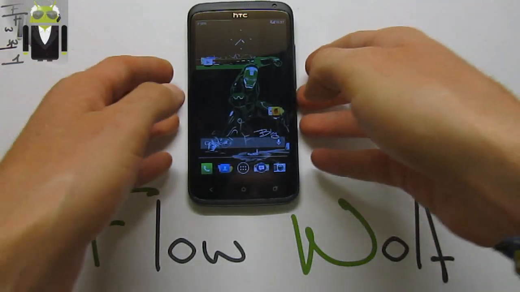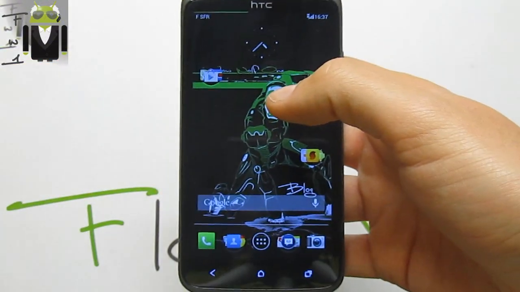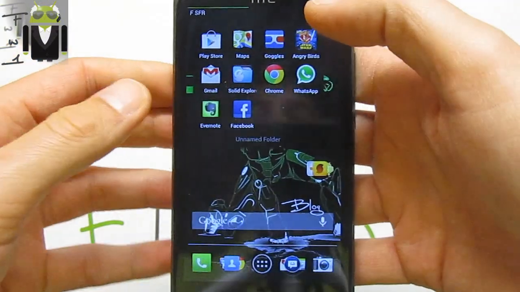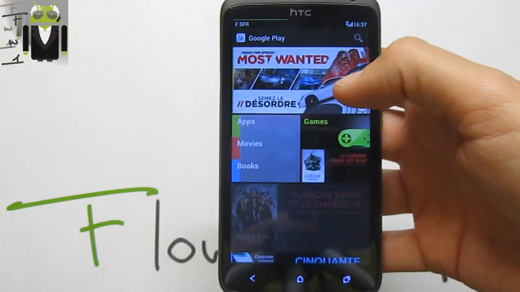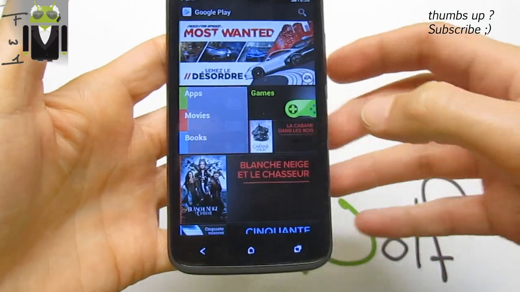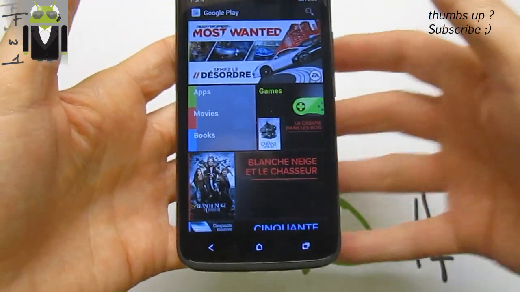Hello, it's Flo, and today I want to show you on this HTC One X running Android my top 10 Android apps. First one is the Play Store, because this application is needed to install all other applications. This is the one application installed on all Android devices around the world.